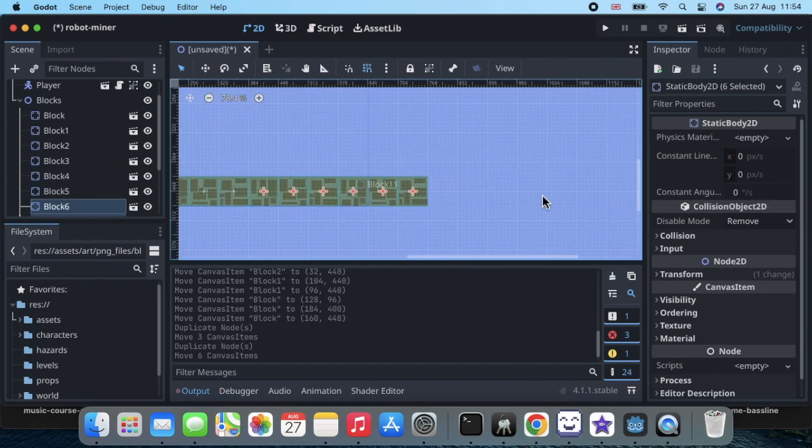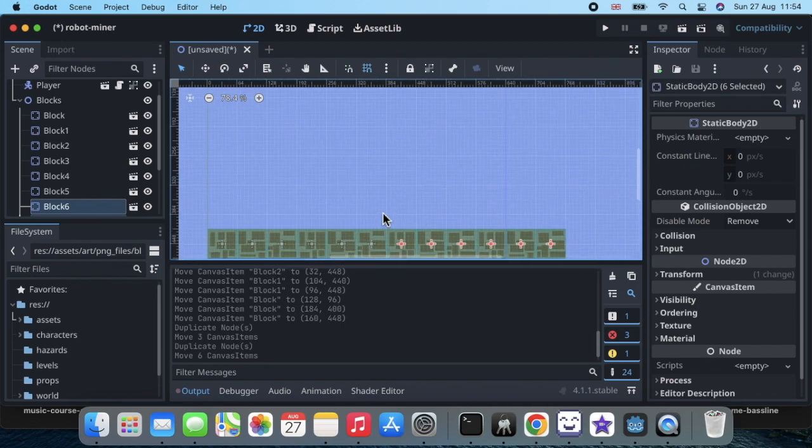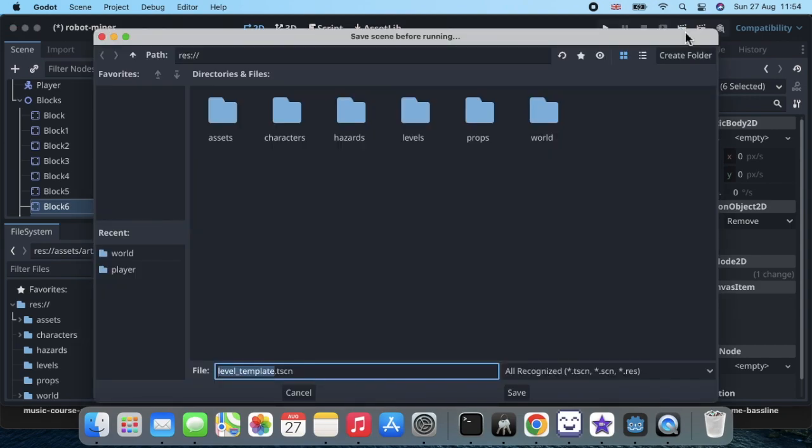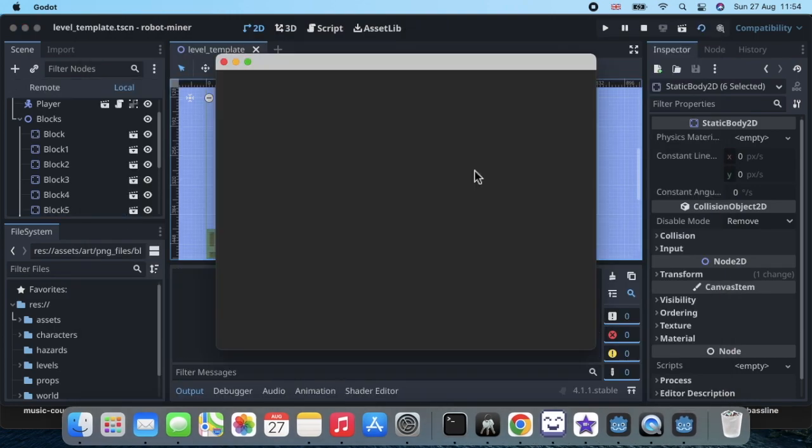Move them over there. Where's the edge of our world? Yeah, so that blue line there is the edge of our viewport. So if we test the scene now, by clicking on the clapperboard, it wants us to save it. So we'll save it in levels. Click on levels, save. And now it should run it.